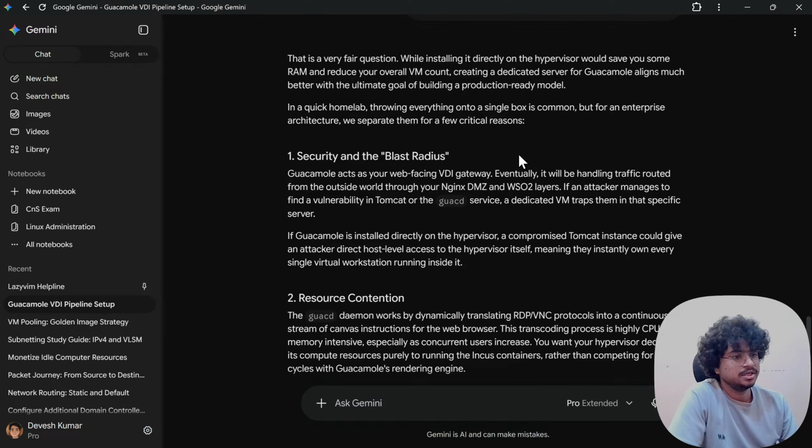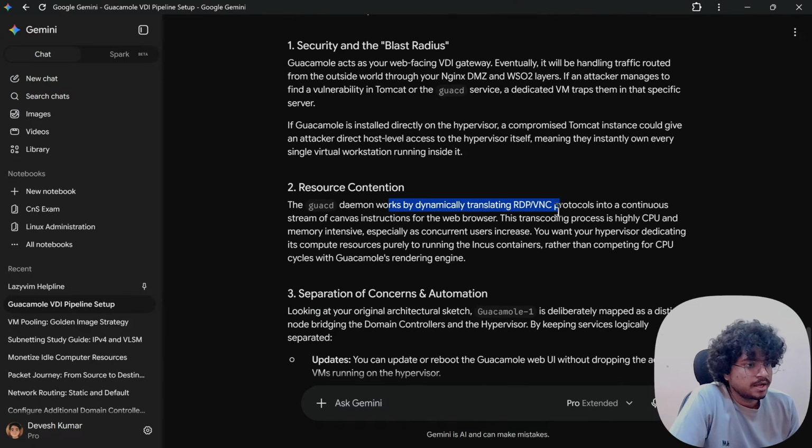Then there is resource contention. The Guacd daemon works by dynamically translating RDP and VNC protocols into a continuous stream of canvas instructions for the web browser. This transcoding process is highly CPU and memory intensive, especially as concurrent users increase. You want your hypervisor dedicating its compute resources purely to running the Incus containers.